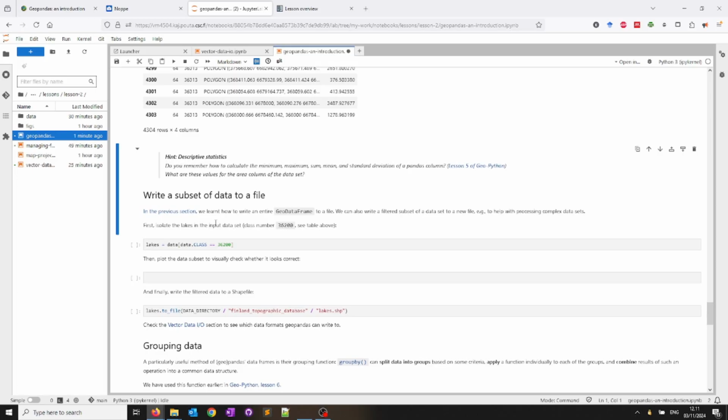So now that we loaded the data, let's see how we can write a subset of data to a file. We learned already in the previous section how we can write an entire GeoDataFrame to a file. We can also write a filtered subset. It doesn't make a difference. It can be the whole data set, a whole GeoDataFrame, or a subset of that.